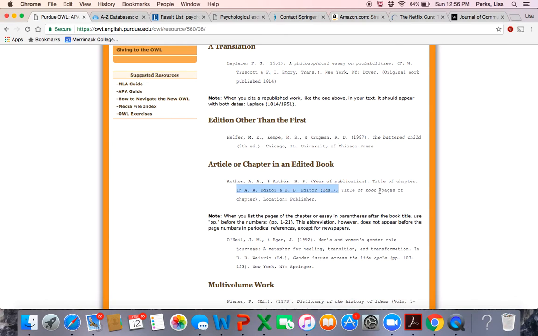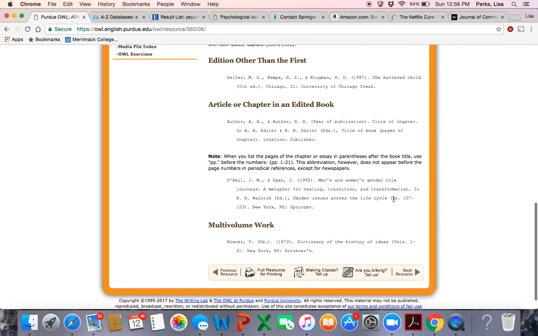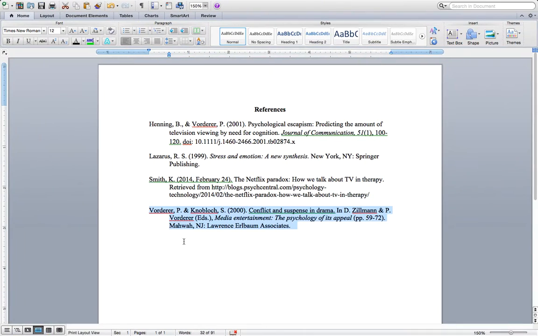And then you'll do parentheses with pages of the chapter, okay? Then again, like you do with the book, location, and publisher. When you scroll down and see their sample, you'll see a little bit more of the nuance to it. So they don't note above, but you need to denote the page numbers of the chapter with PP period and then inclusive page numbers.